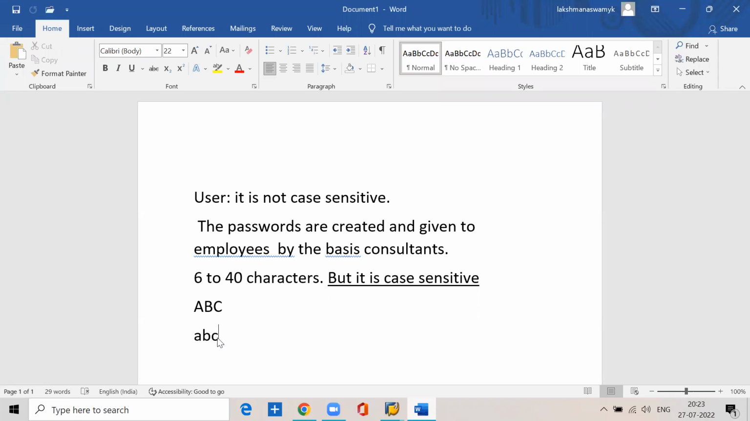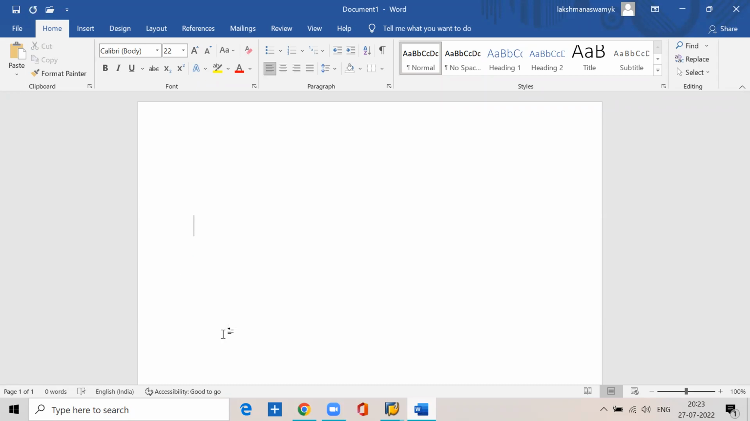While changing the password, he cannot use the immediate previous 5 passwords.